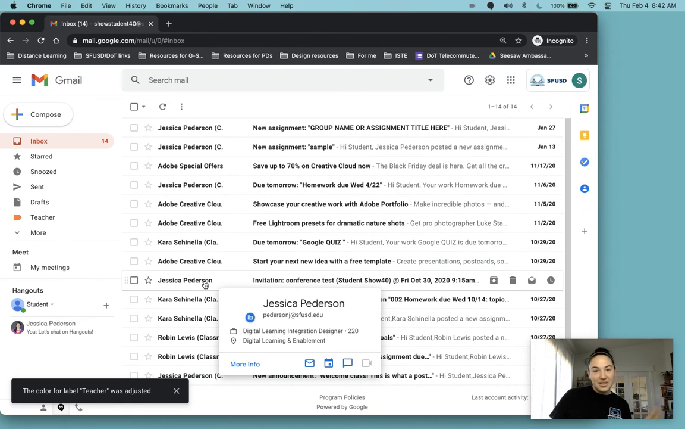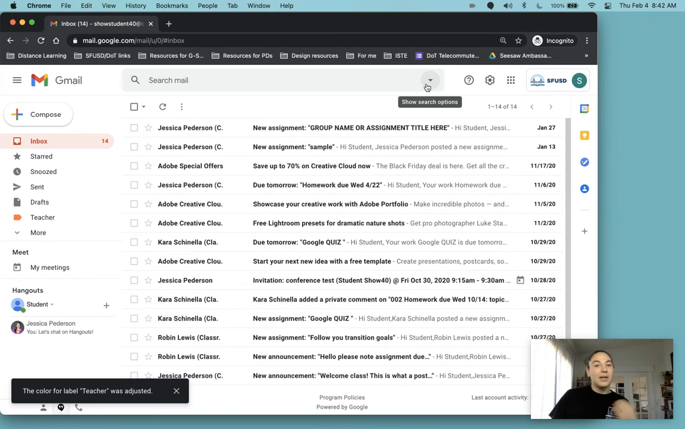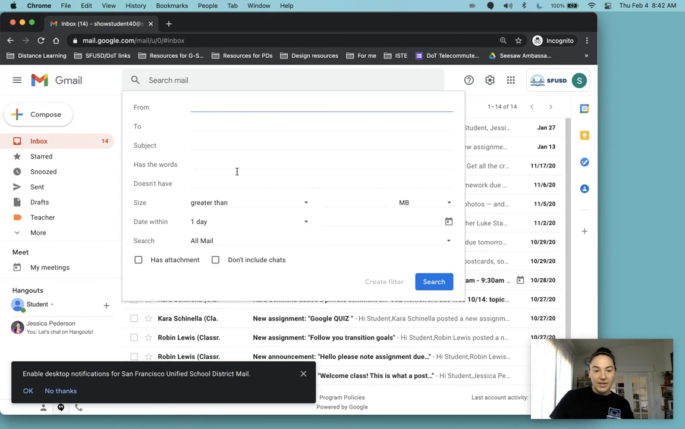That filter is just going to keep doing what it's doing. If I want to make another filter, I can, again, click that down arrow, put in my criteria. Maybe if it's from that teacher and it has the word homework in the subject line. I can put as many of these criteria in here as I want, and I can create a filter from that.